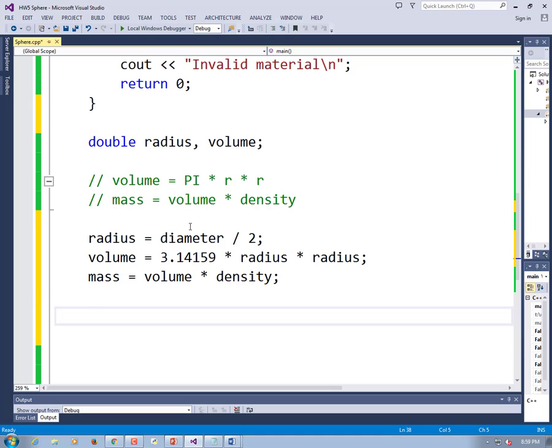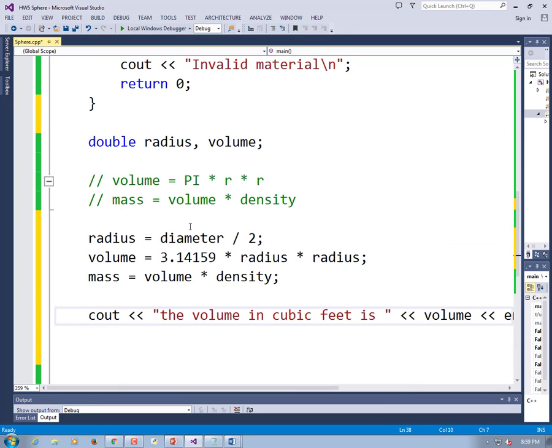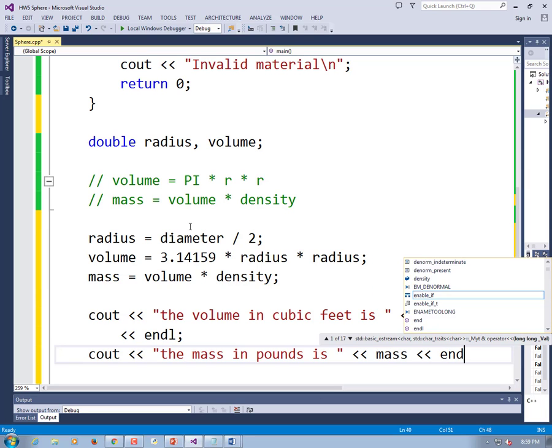And let's give them some feedback. cout the volume in cubic feet is followed by volume, followed by endl. And then cout the mass in pounds is followed by mass, followed by endl.